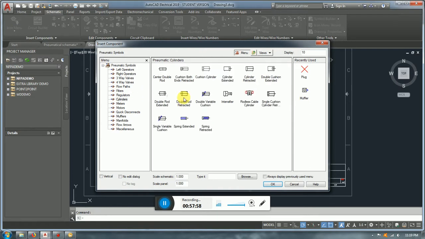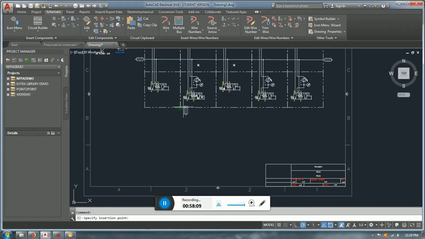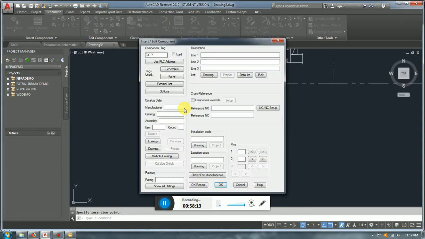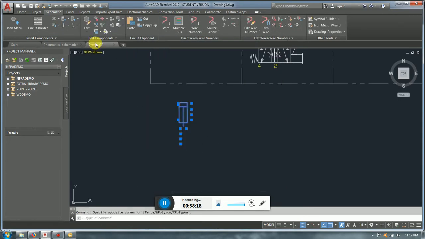Now we're gonna do the cylinders. We're gonna have these options here in the schematics: cushion, cylinder extended, and retracted. We want to retract it. You get double rod also, but we want the regular one, retracted. Okay, and that is gonna have to move.